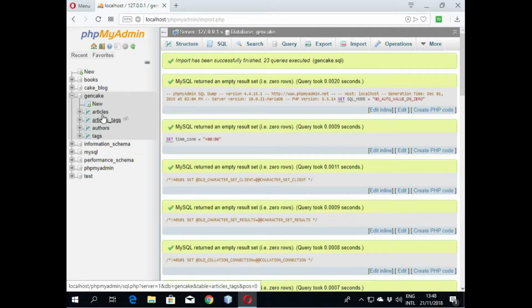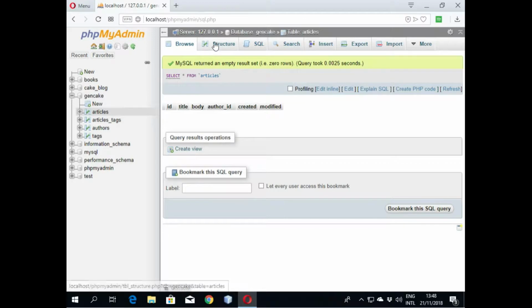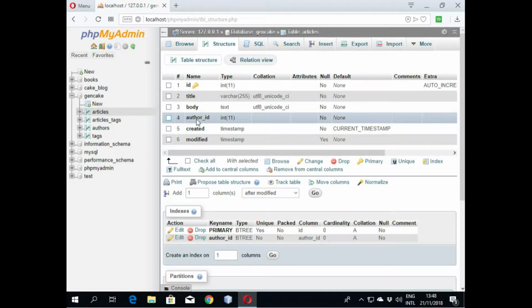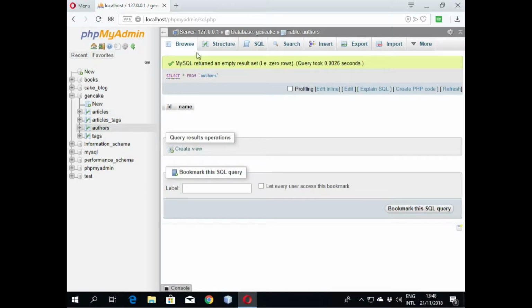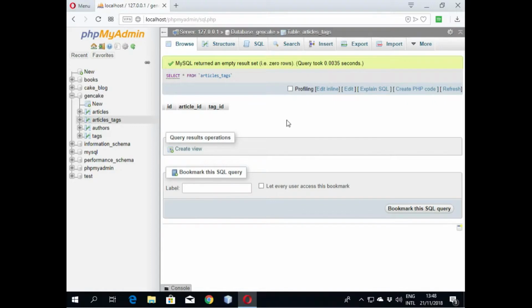Okay, we generated, and as you see, I have here in this database four tables: articles, authors, tags, and then also articles tags. So as you can imagine, in articles I have a connection to the authors. In articles I have author ID. You see this database follows the convention of cake databases. Then when you go to authors, the structure is very simple, and tags, the structure is also very simple.